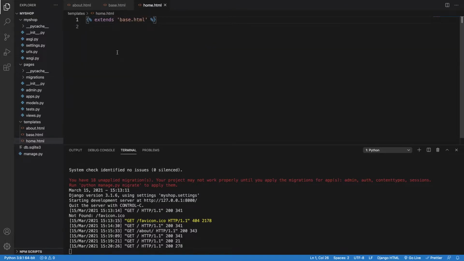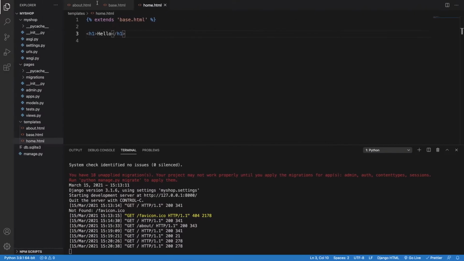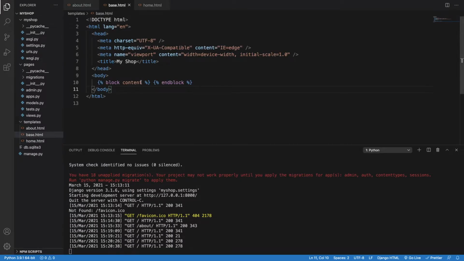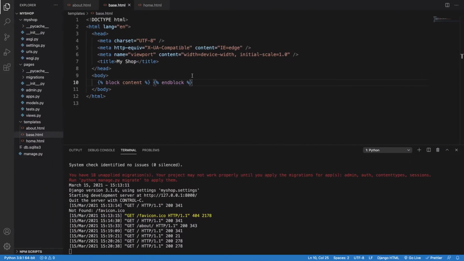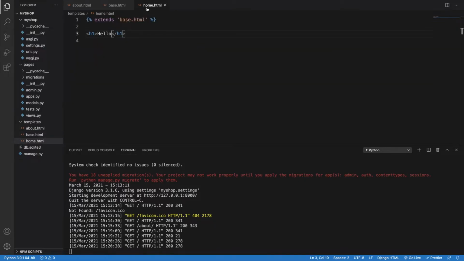But if I write something in here, it won't be displayed as of now because it doesn't know what to display here. In this file, we need to make sure that hello world comes and displays, while my shop remains the same. So let me go to the home page and make this work.